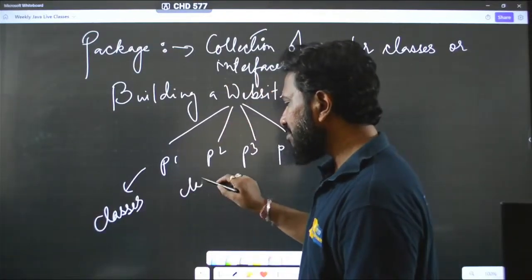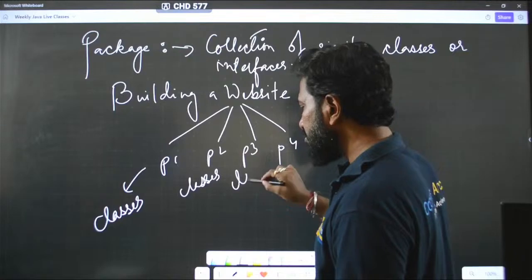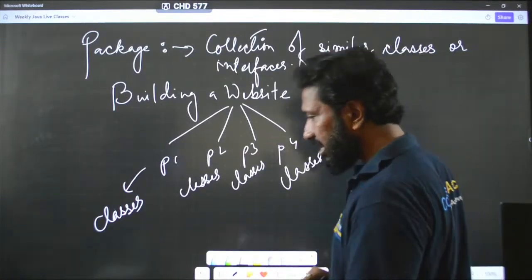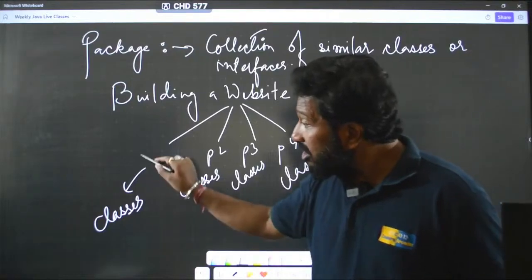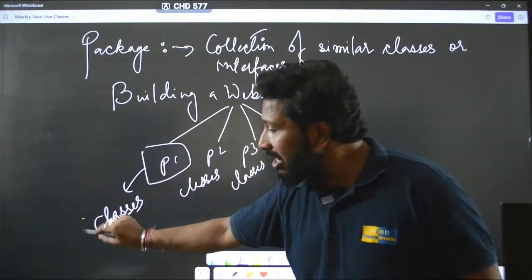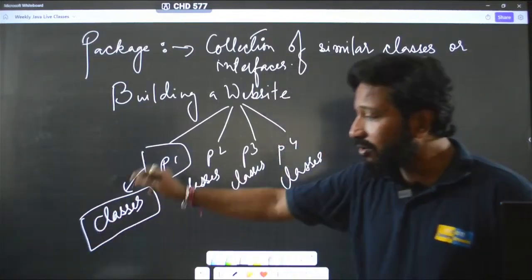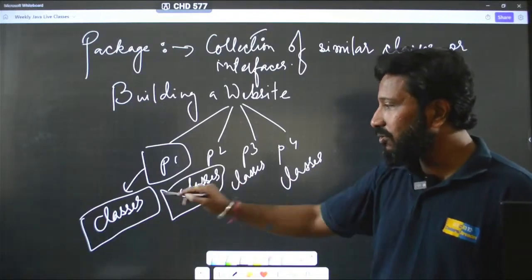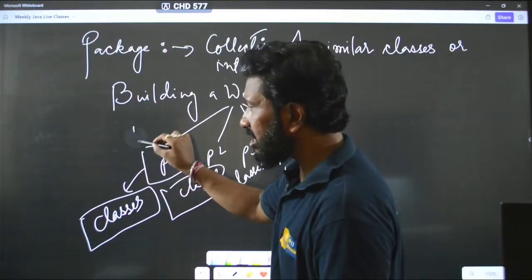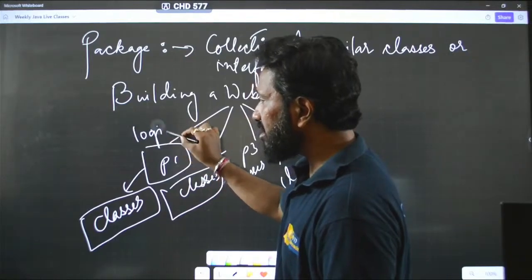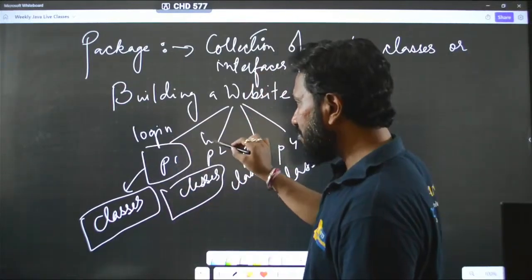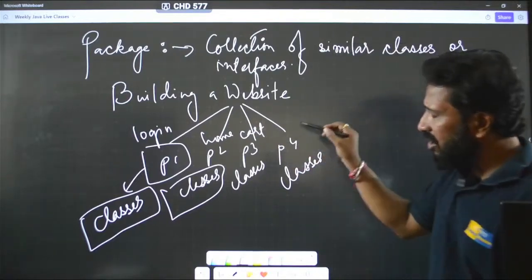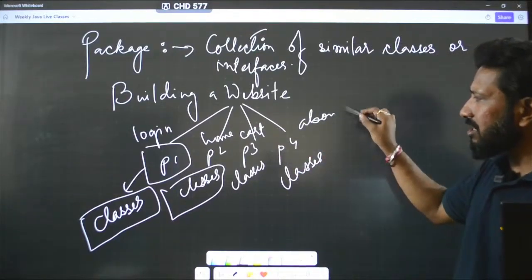Here also we are creating some classes to do those operations. Here also we have some classes, here also we have some classes. In that case, for this page 1, all the similar classes will go inside that package or folder. Here also similarly it will go into this. Say I am just writing like this: this is the login page, this is the home page, this is the cart page, and this is the about us page or something.